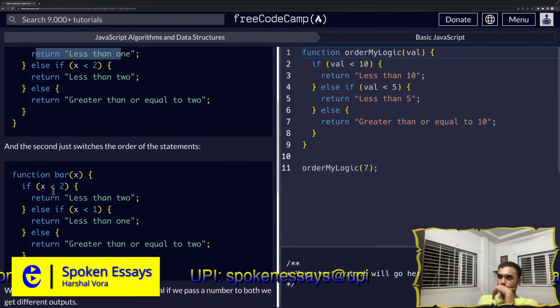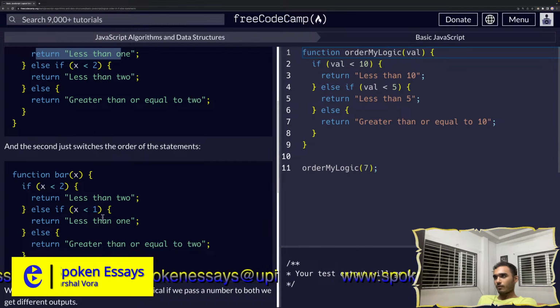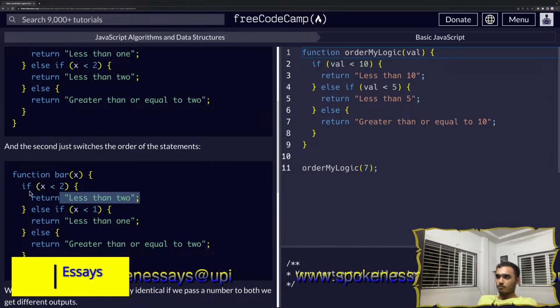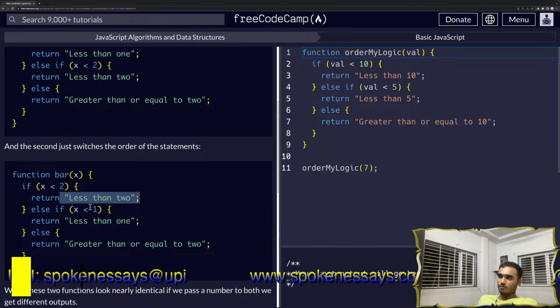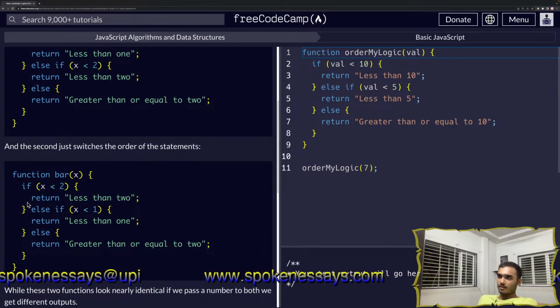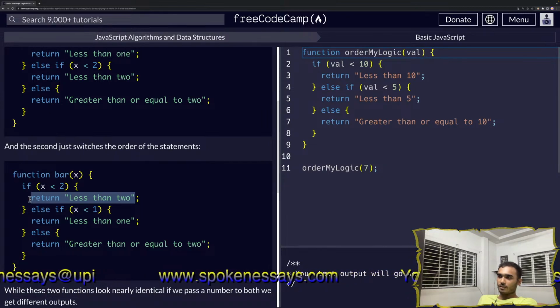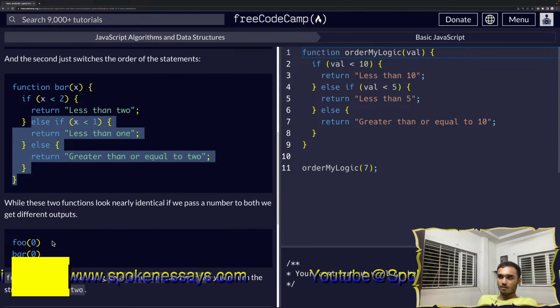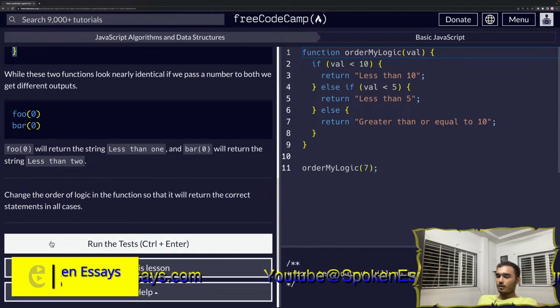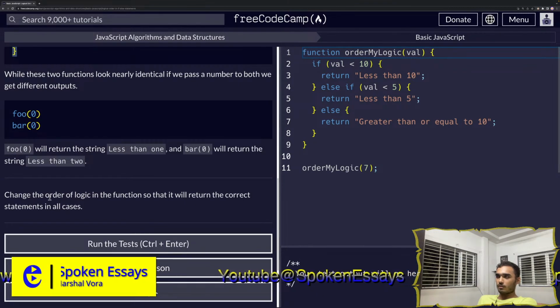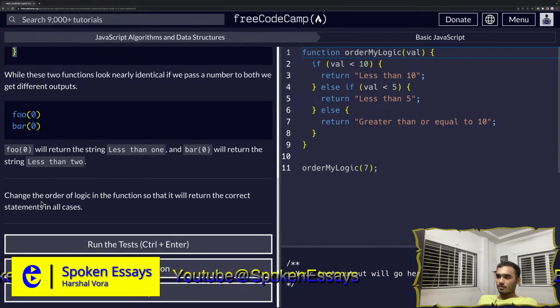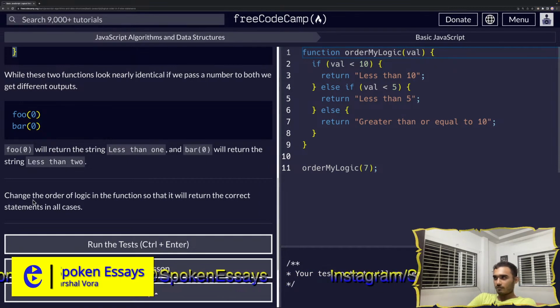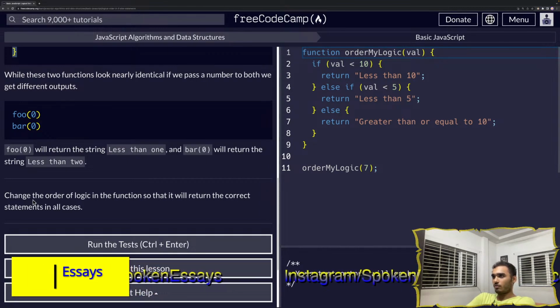So let's read this. Oh, obviously, yeah, because it's checking 2. So when we put 0, 0 is less than 2. Yes, so then the statement will end here. If the function ends here, it doesn't need to even go to this. Okay, yeah, obviously, but now it makes sense. Okay, so the order does matter. Change the order of logic in the function so that it will return the correct statements in all cases.